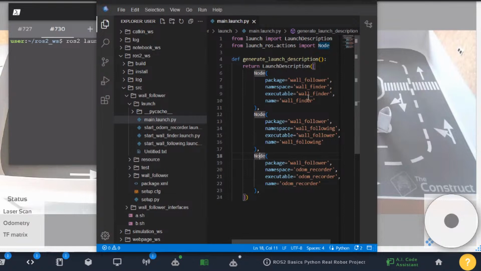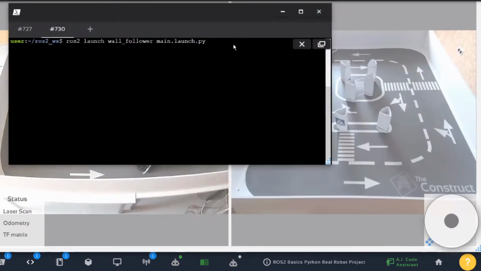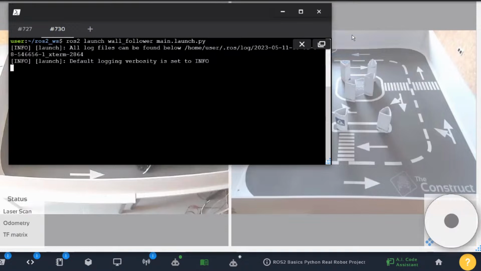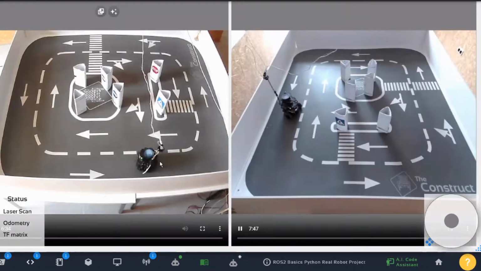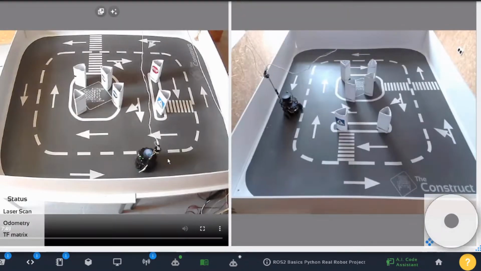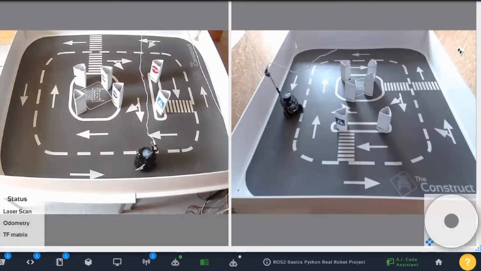One node, the wall finder, will find the wall, the wall follower will follow the wall, and the odometry recorder will tell us where the robot is while it's following the track. So it should work. If I launch this, if everything goes fine, the robot should start rotating. There it goes. Yeah, it will go slowly.